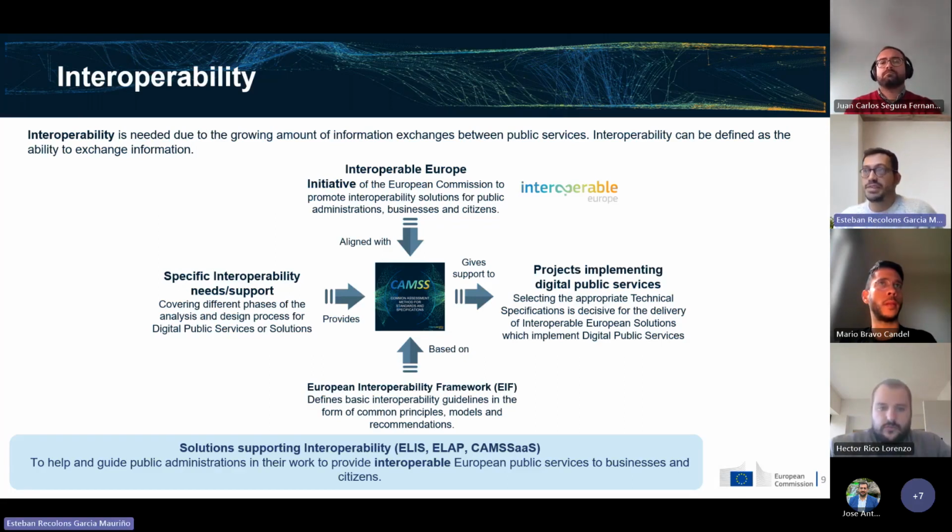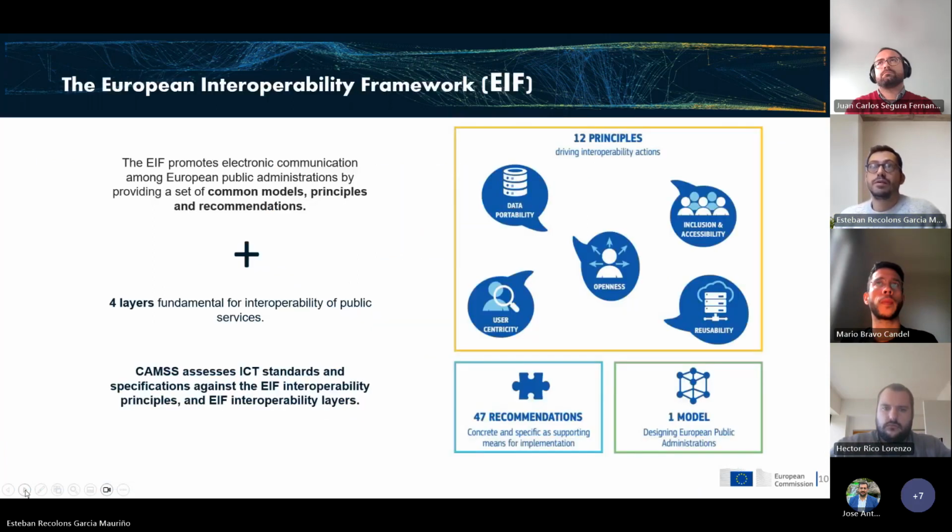In this sense, we can state that CAMSS, given that it is in part based on the EIF, provides support for the specific interoperability needs, covering different phases of the analysis and design process of digital public services and solutions, as well as projects implementing digital public services. Well, this taking into account that selecting the appropriate technical and semantic or organizational specifications is very important for the delivery of seamless interoperability. Moreover, it is also aligned with the Interoperable Europe initiative, which covers some of the aspects mentioned by the European Interoperable Europe Act.